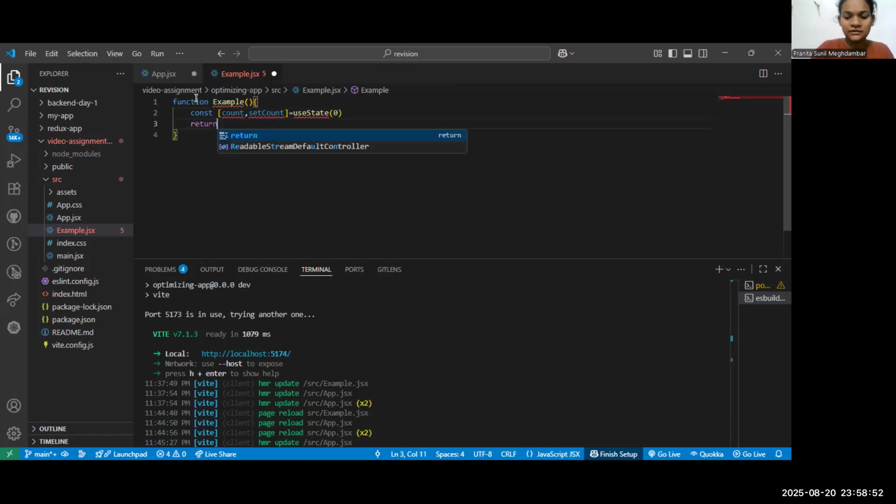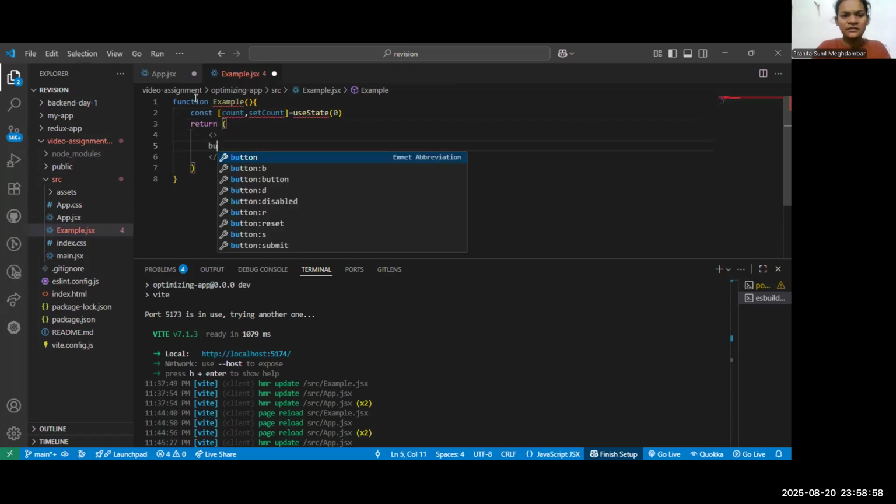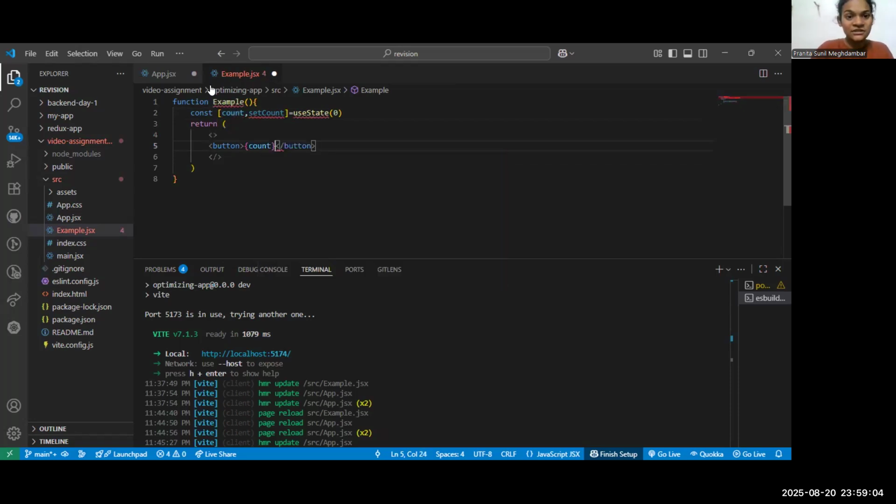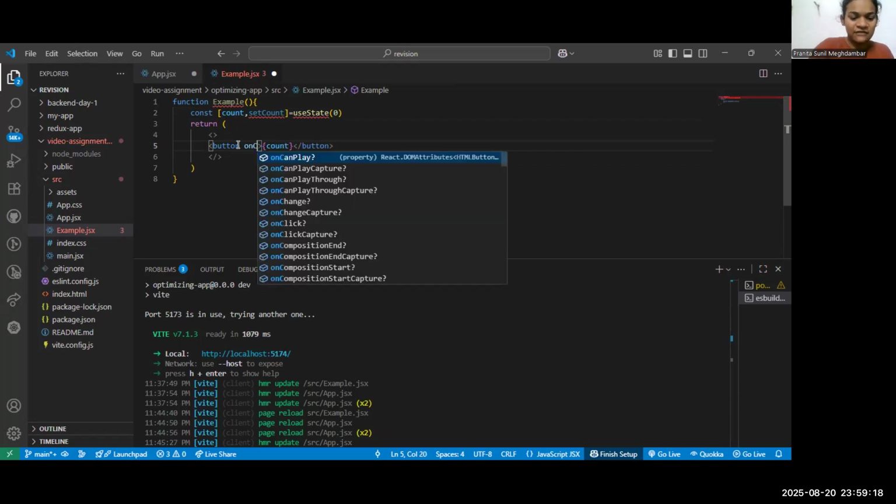Then I return my JSX with a button and a child. This button will help us to make changes in the parent component, which will cause the parent component to be re-rendered on the UI again and again. But because we have wrapped our child component inside React.memo, our child component won't be rendered again and again. Let's have a quick demo of it.